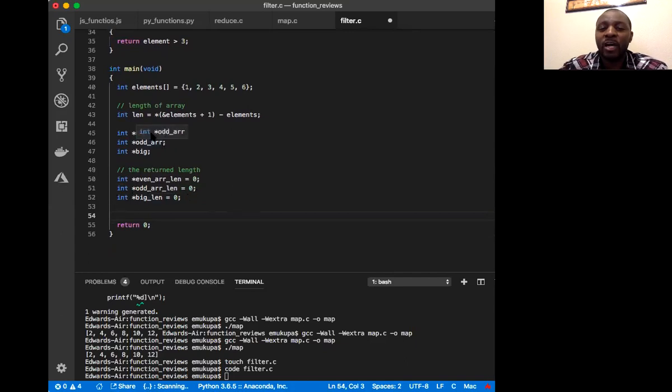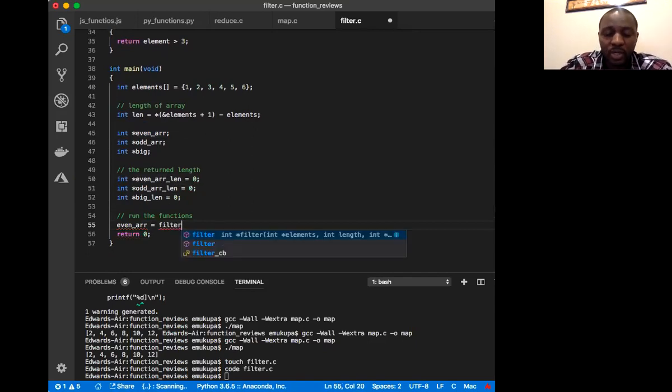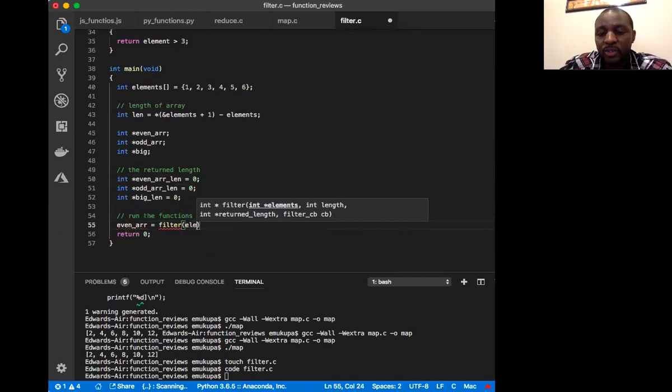And then I'm going to run the functions. We'll run them one at a time. So we'll run that one. Even array equals, we're going to put it. Then we're going to pass in elements. And then we're going to pass in the length.